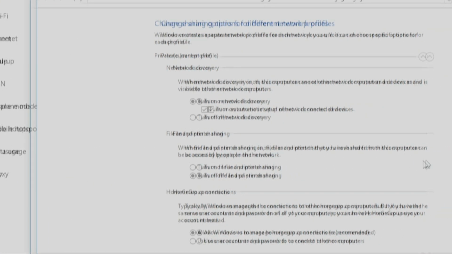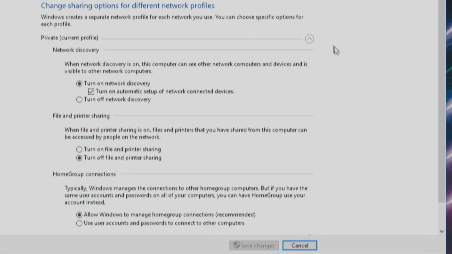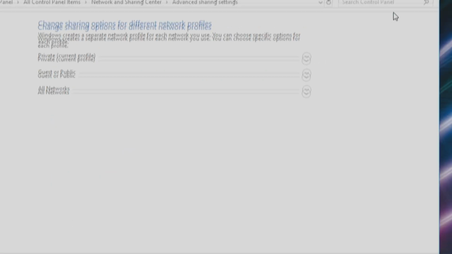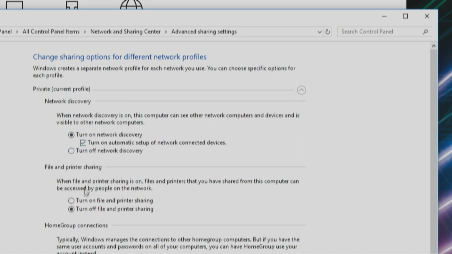So we're going to go to sharing options, and there's three different places in here. We're going to change sharing options of different network profiles. There's private, there's guest or public, and all networks. And each time you make a change in any one of these areas, you have to save it and come back in and do this again.